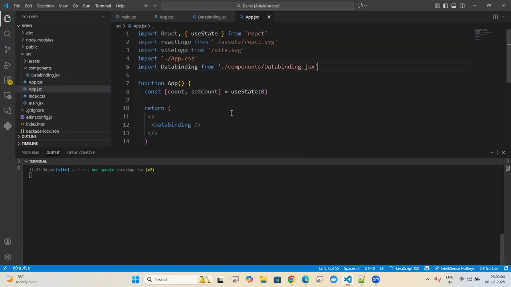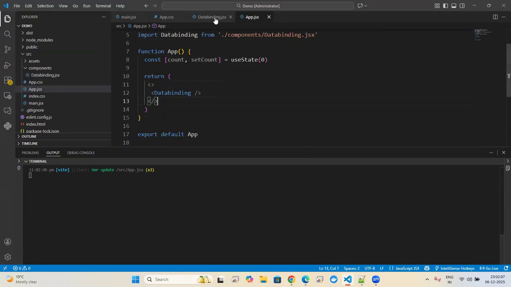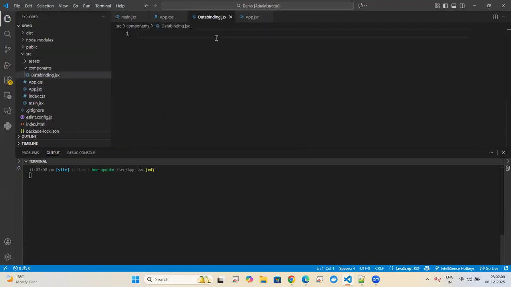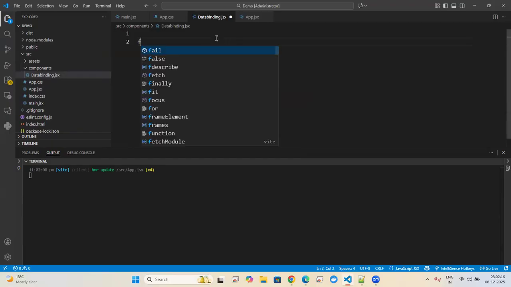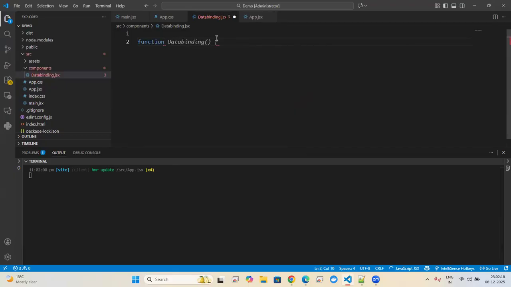Import data binding. Okay, so I create the function. I am using the functional component. Function, data binding.